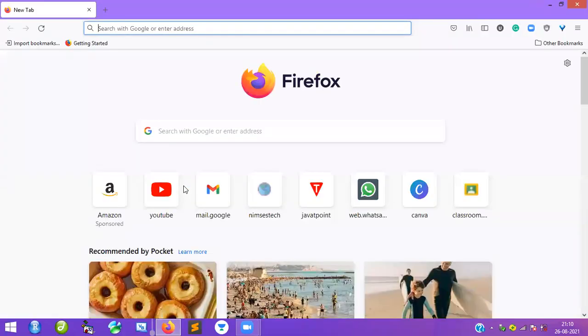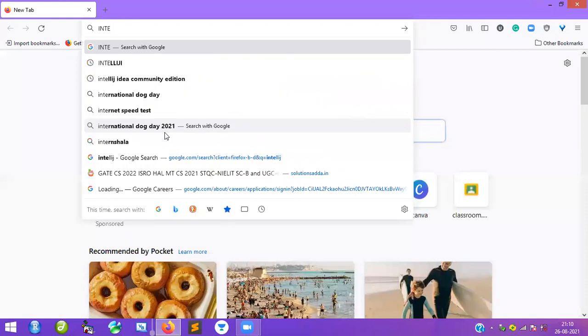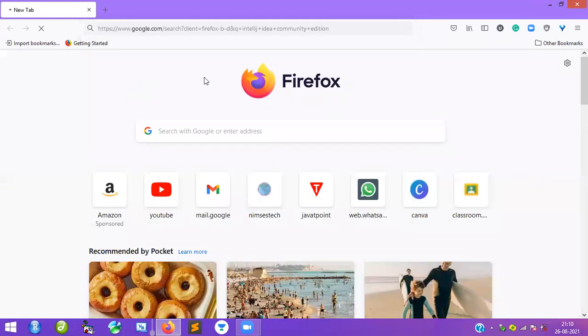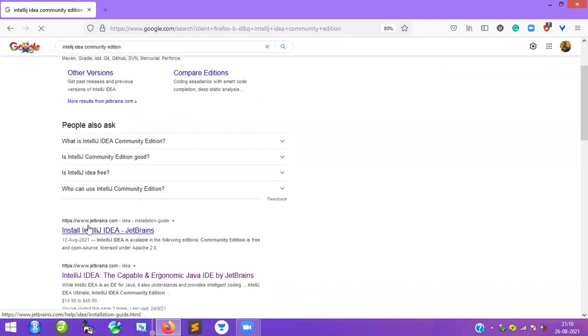So just here you mention IntelliJ IDE. Just here you can mention IntelliJ. So you can go directly to the community edition like that. So mention IntelliJ IDE, and automatically it will take you through that particular website. So go here directly, or you can go to jetbrains.com directly.